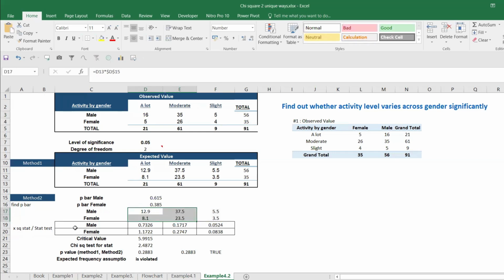We can also get to know this value, that is the expected value, and then we can also find the statistical test, right? We can just directly do the same way as we did, and we got this value, and the expected frequency assumption is violated because it is greater than 0.05, right? In both cases we got the same value. All you have to do is key in the value, and you will get it.